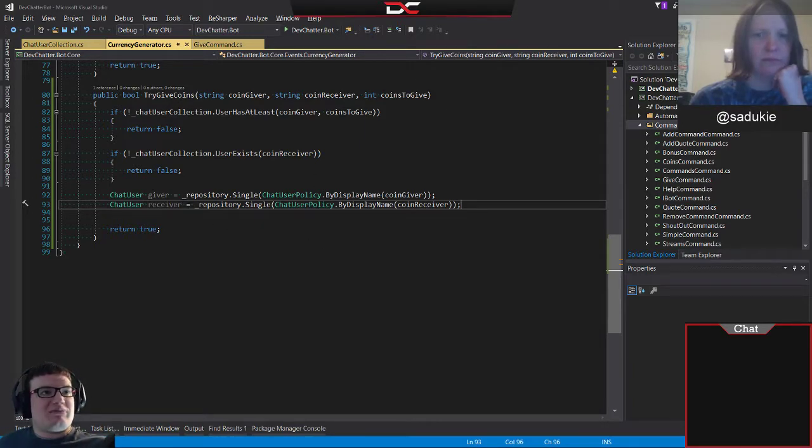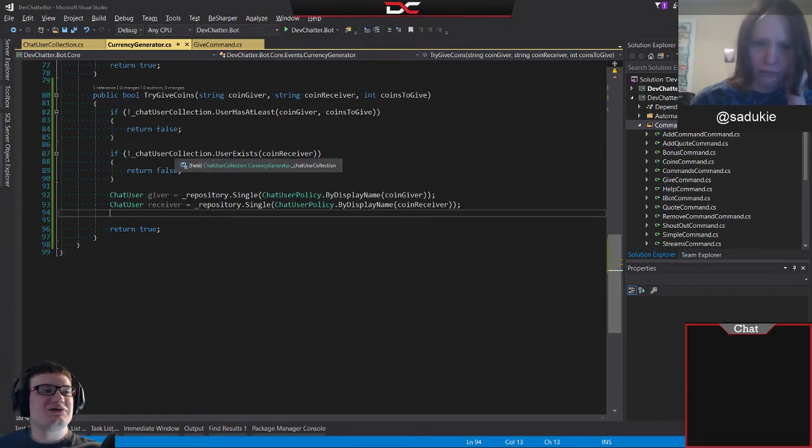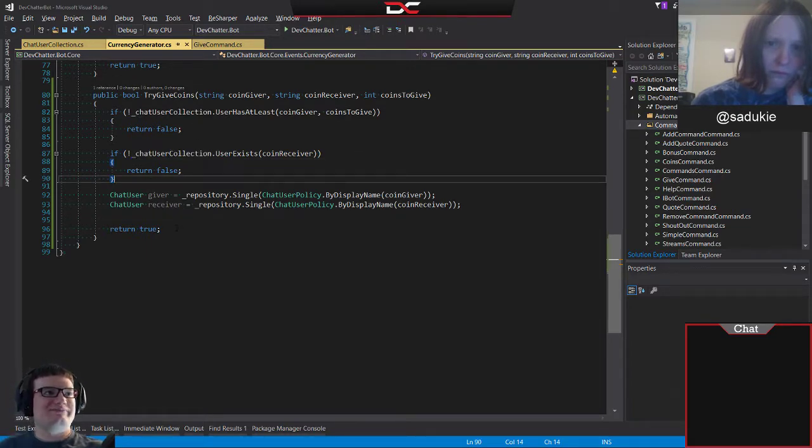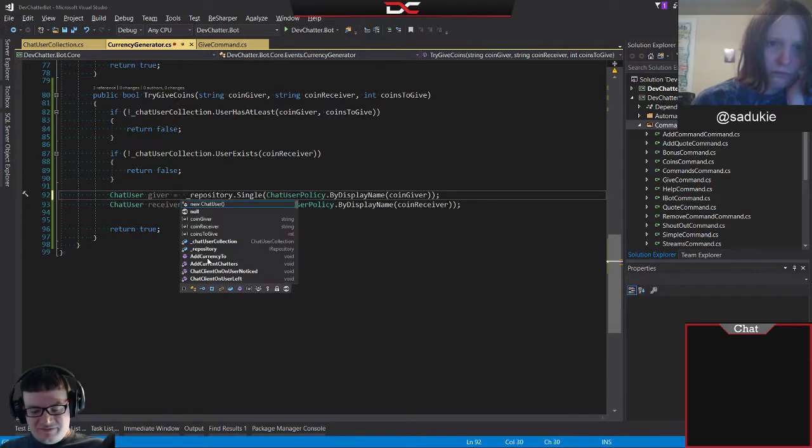So we're going to grab chat user, coin giver, receiver, update them, and store them in the database. But we need to update them in the collection as well. So maybe we do have to pull them from the collection. All right. So collection's going to have get user. Okay. That's fine. We'll do it. I give.